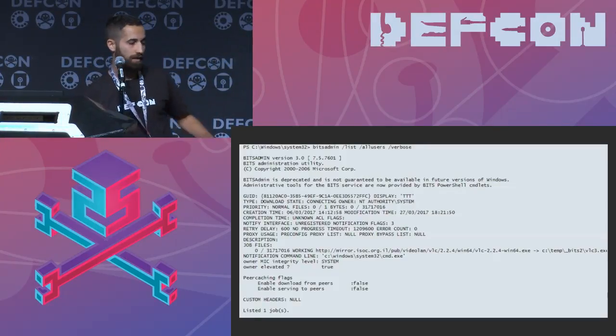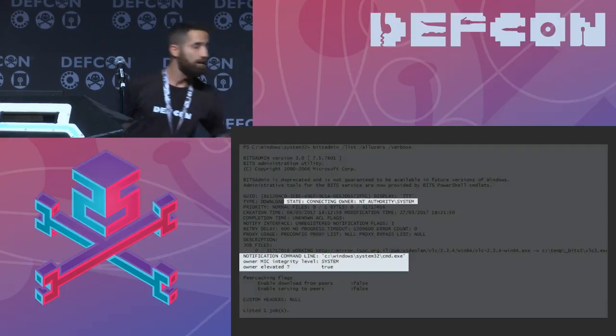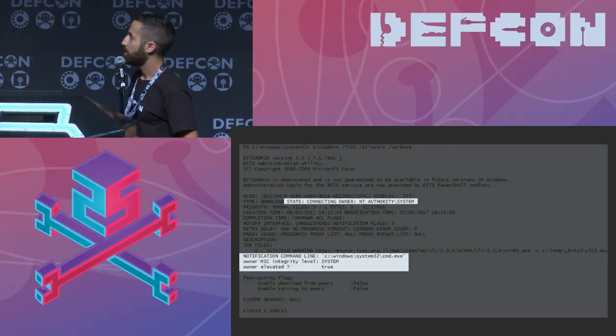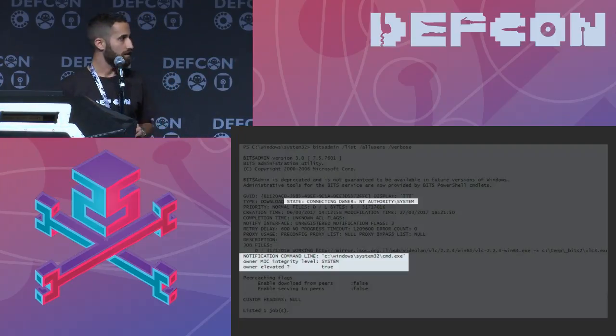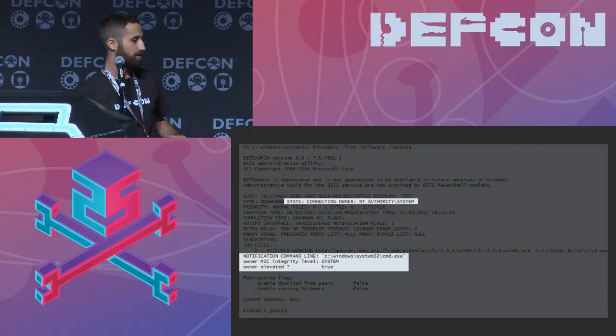And when we do that and look at the queue, we can see that we added a job, with the system being the owner. It is now connecting, meaning the execution has started. And when it ends, the command line would be the CMD run as system in an elevated integrity level.